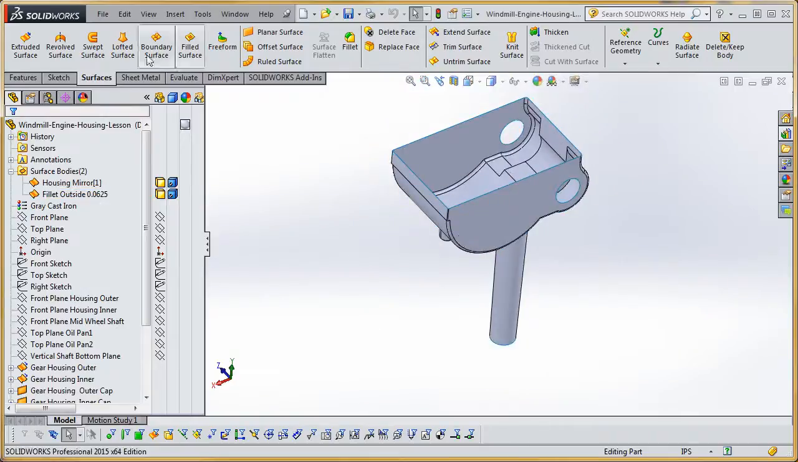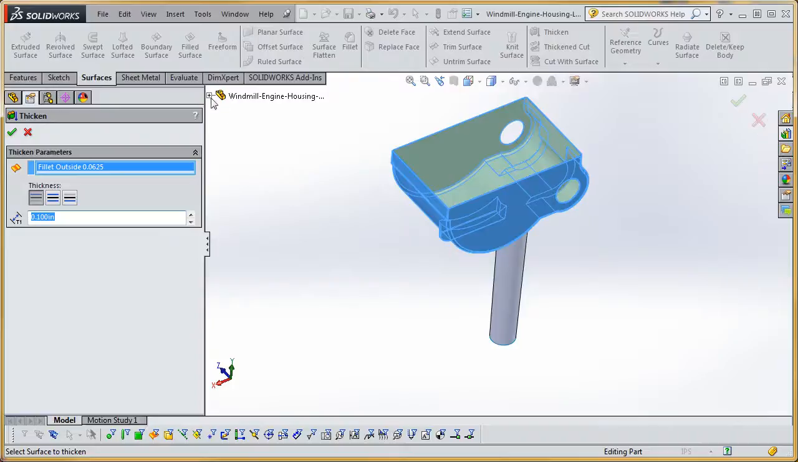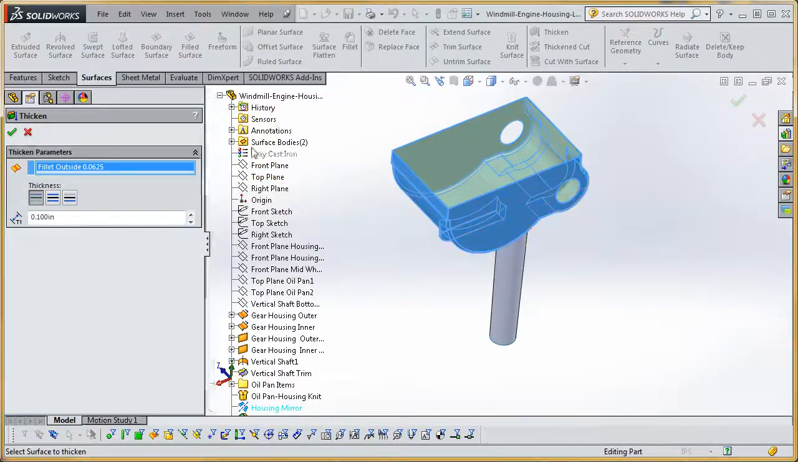And very simply, we just go up to our surfaces tab. There's a Thicken tool up here. If you click on that, it only allows us to pick one parameter at a time. So we're unable to click on the housing body as well as the vertical shaft body. We have to do that separately in two different moves. We're going to click on our surface body over here. Alternatively, we could have gone over to our surface bodies folder and chosen it that way.